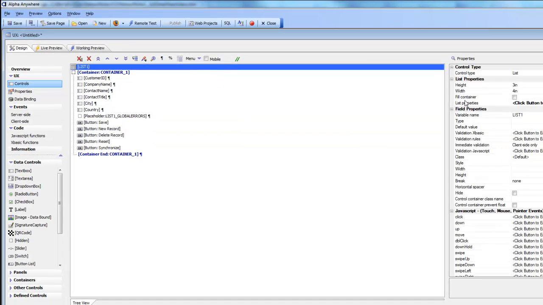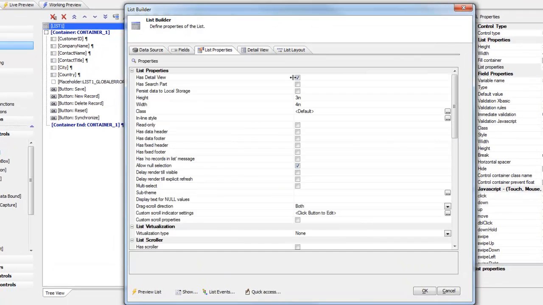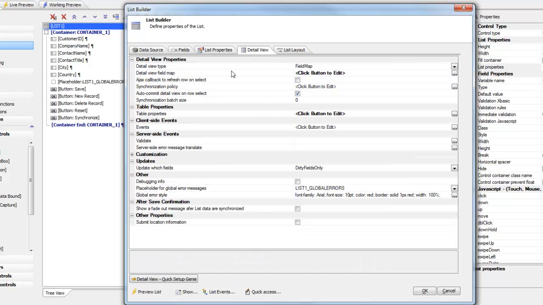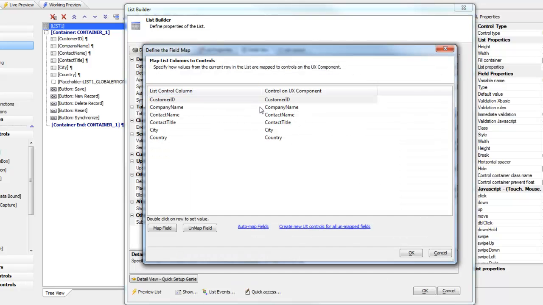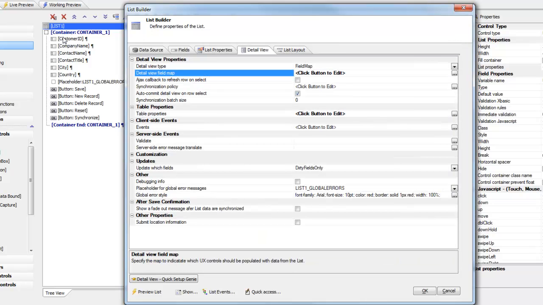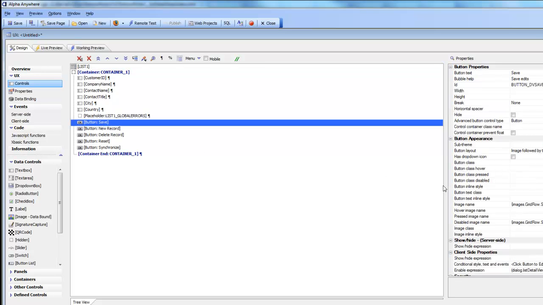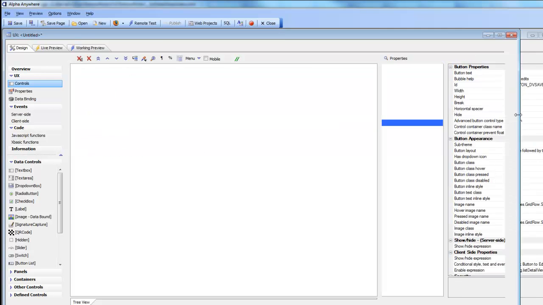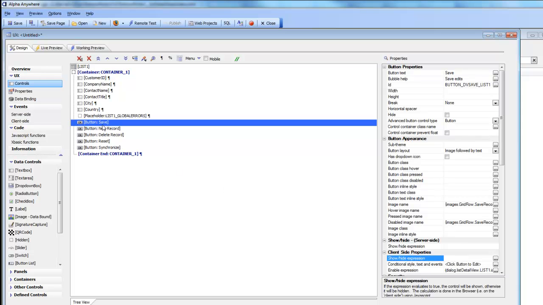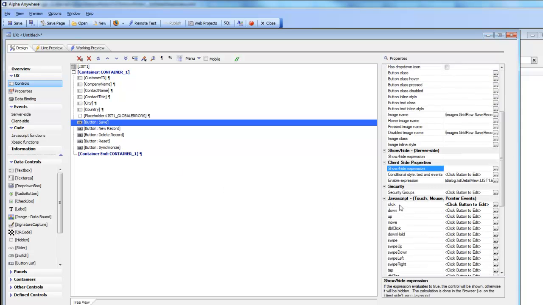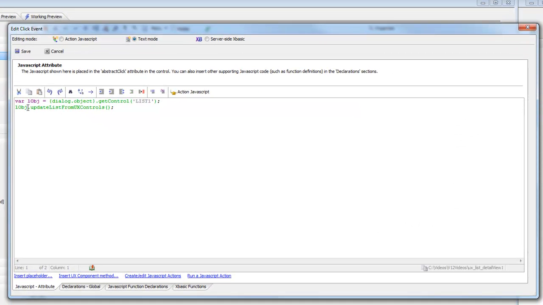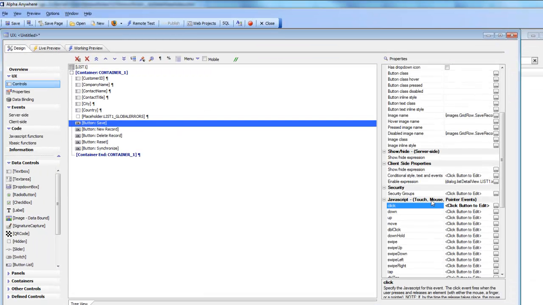So if we go back to the list control now, we'll see that the list has got the detail view property turned on, that the field map has been defined automatically, that the controls for the detail view have been added in automatically, and that the buttons that perform all of the save and synchronize operations are all there. So if we go, for example, to the save button there and look at the code, we can see that here's the method that is being called, and you can also see that we've automatically put in an enable expression that only enables the save button if an edit has been made.